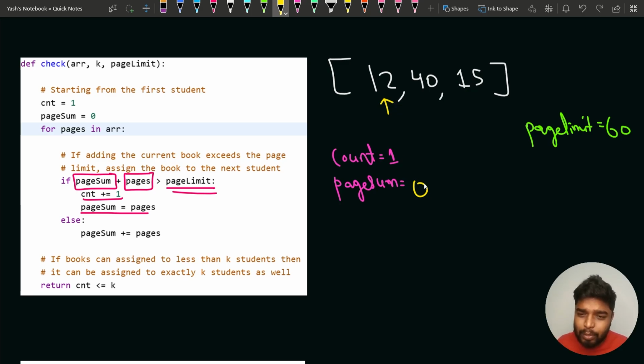So can I allocate this much? Because 0 plus 12, is it under 60? Yes. So I can allocate, and student 1 gets this. Now I'll check by doing plus 40. It will be 52. Is it under the limit? Yes, it is less than or equal to 60. So student 1 can get this book also.